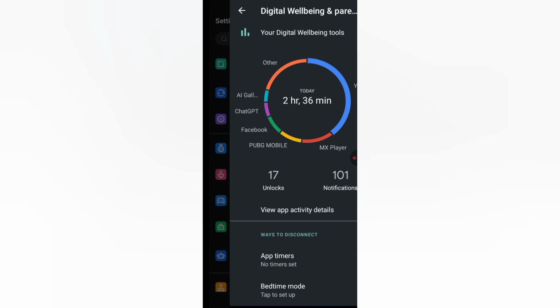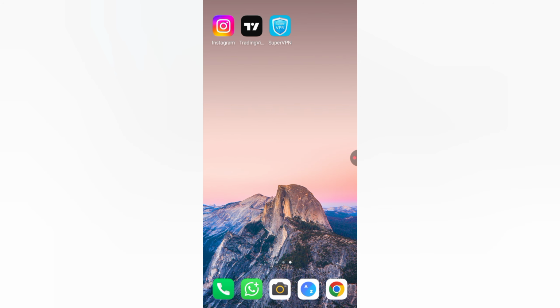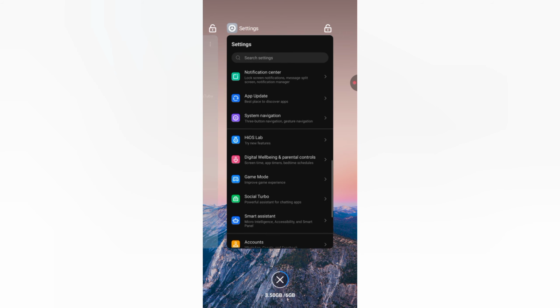Bonus tip: set app timers or limits. Want to cut back a little? Both iPhone and Android let you set app usage limits. On Android, it's under the Digital Wellbeing Dashboard. On iPhone, go to App Limits under Screen Time.